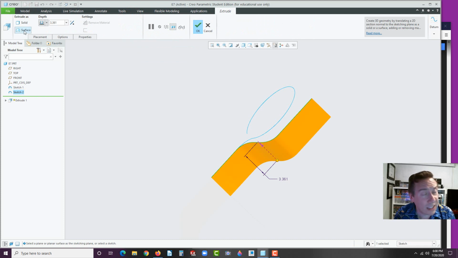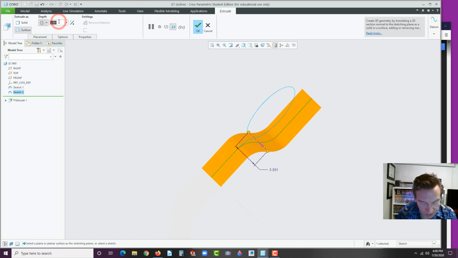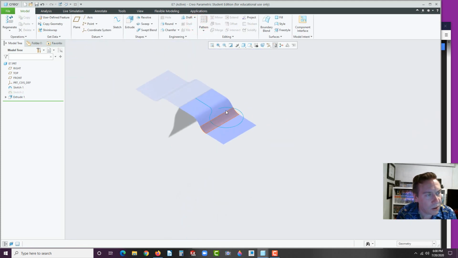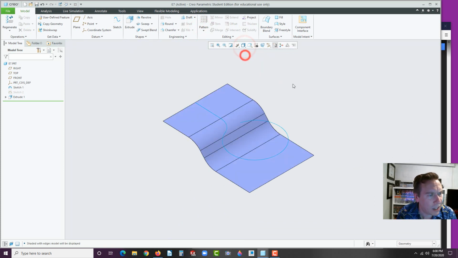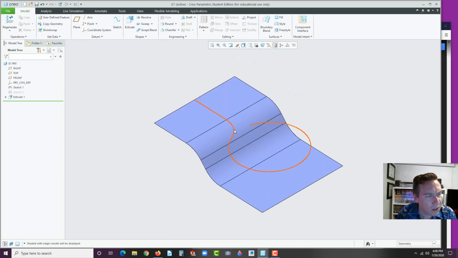Now notice it's selected surface because it's an open contour, and that's fine. Surface will work just fine. You don't have to make a solid from this. Let's go to mid-plane and 4 inches and hit the green check. And so now you can see here, and let me go to shading with edges so you can see this a little bit better. Okay, here's our wire, and now we want to bend it across that.